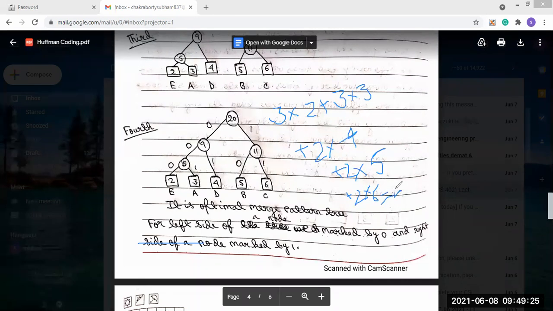So that means the message bits can also be found from the tree. Total message bits can be found from the tree also. Same as the table I have already shown, but from this tree also we can determine the size of the message.